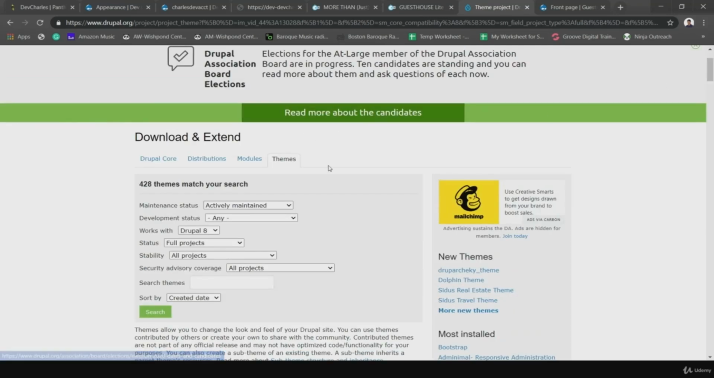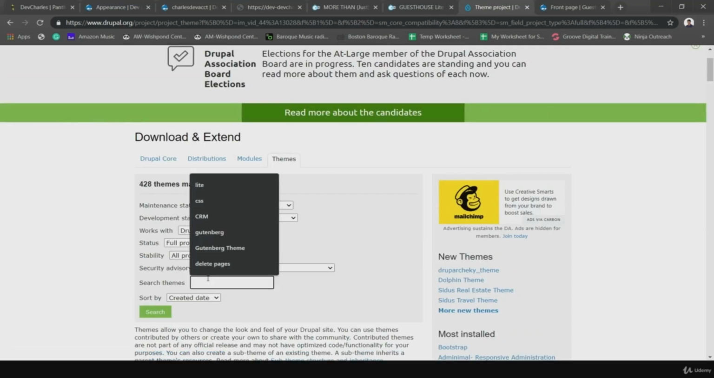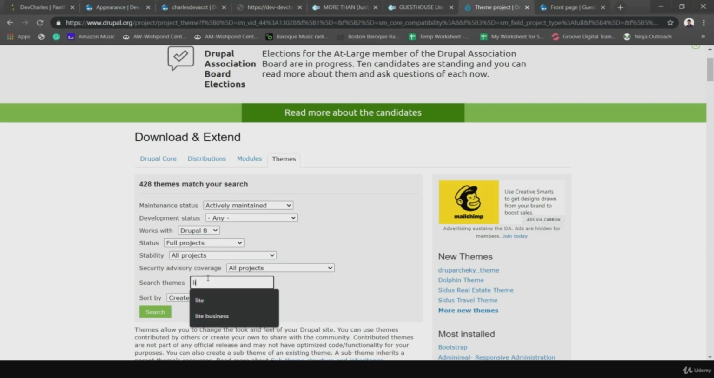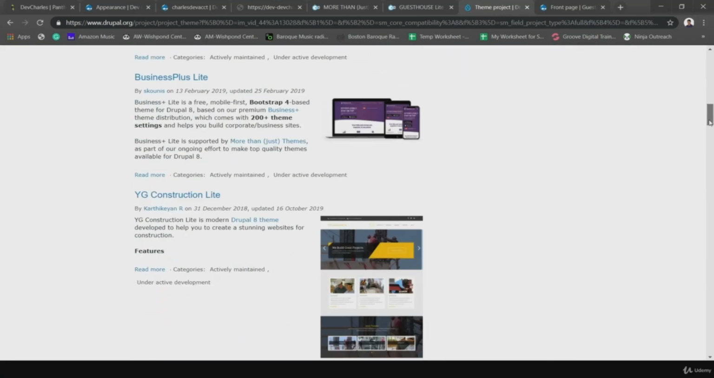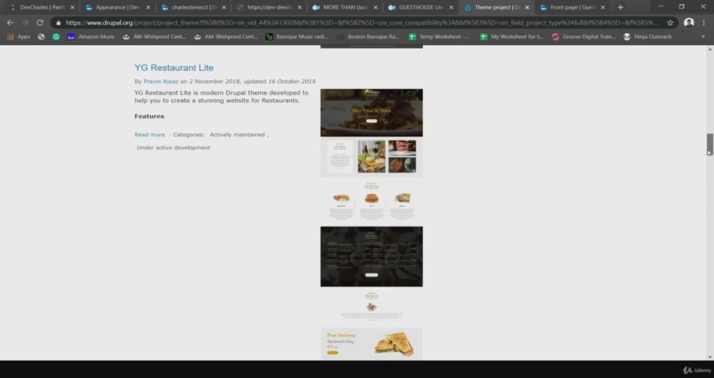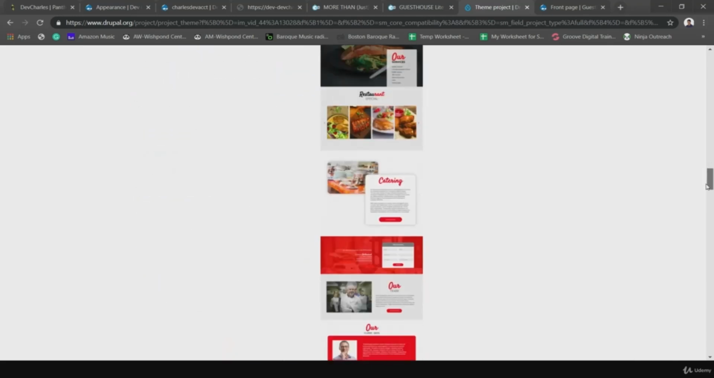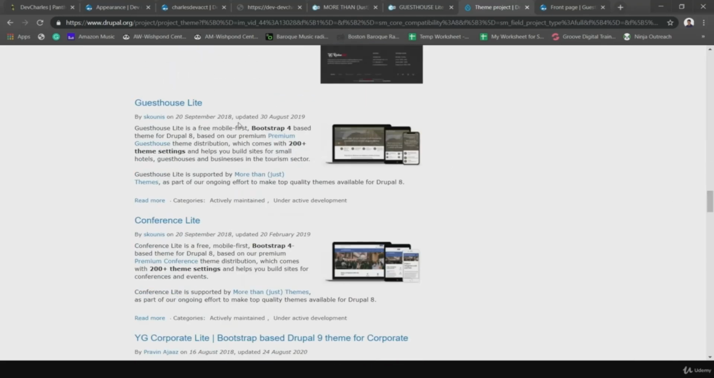But what I'm going to do here is click on search themes in this field and then type in LITE, because that's a keyword that I know More Than Themes uses a lot in their title, and I'll search. And then I'll find a whole bunch of different themes here, many that you've seen on the More Than Themes site, but I've stumbled into this one, Guest House Light.